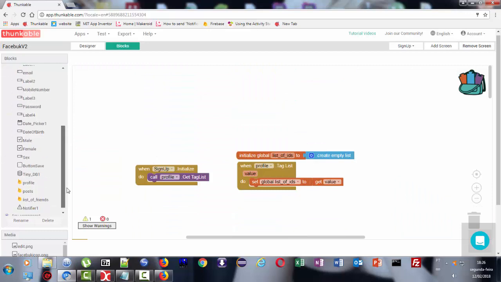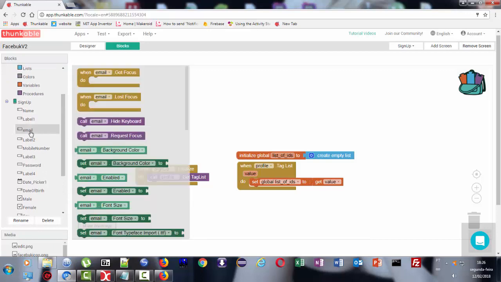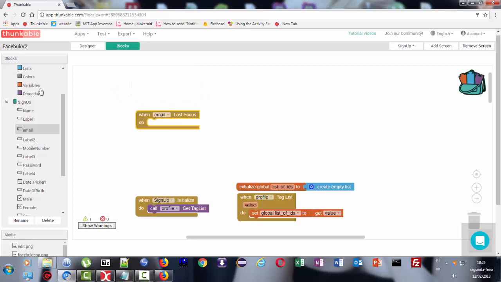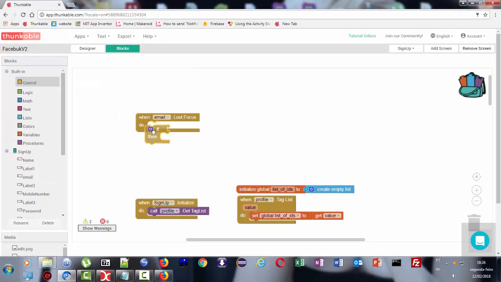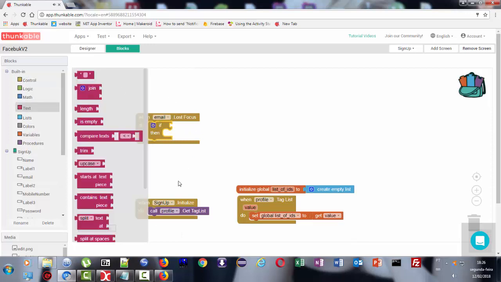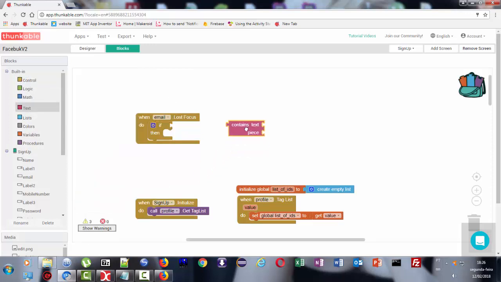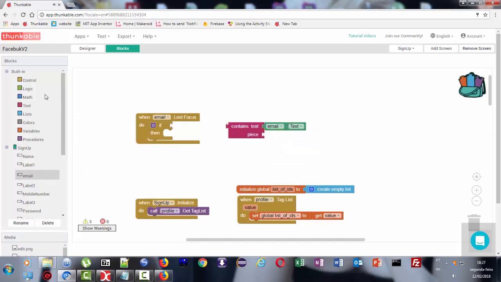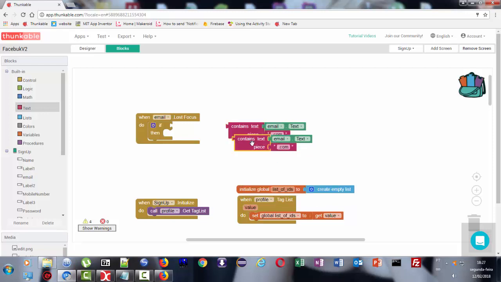Now the last part to the register screen: we are gonna get the email text box lost focus. We are gonna set an if statement. We're gonna check if it contains some pieces of text. So we're gonna get the email text, and it's gonna be .com and this one here.